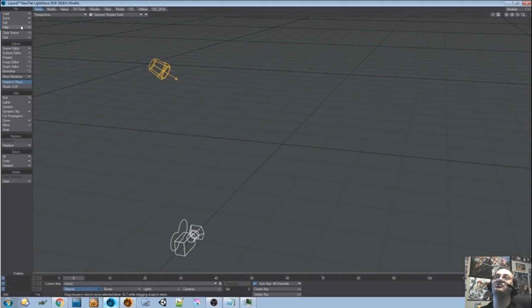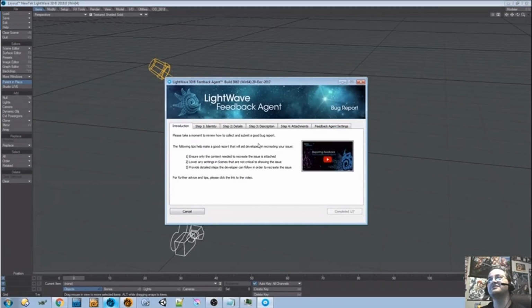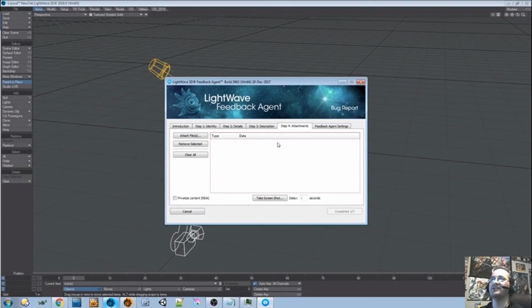You don't have to wait for a crash. You can actually get to that through Help and then Submit a Bug Report, which won't have an attachment by itself because it's not from a crash. So you'll have to actually attach something. It could be a screenshot, or if it's a specific object that has an issue, you can attach that.